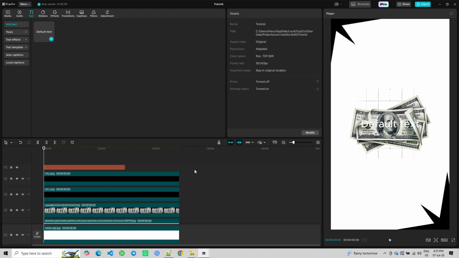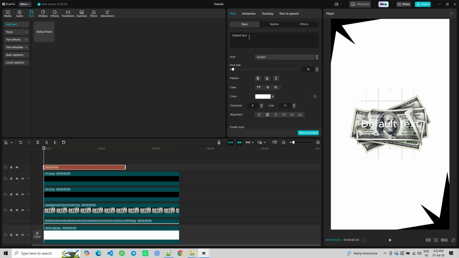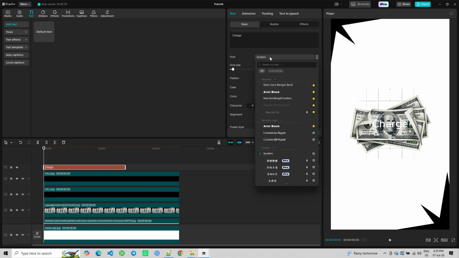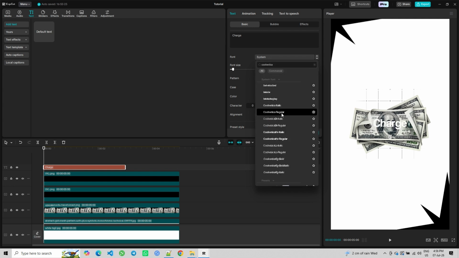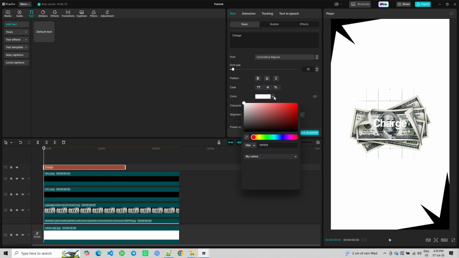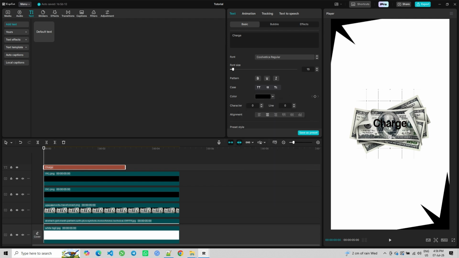Next, add a text layer and type charts. Change the font. Search Cool Vatica font. Then choose Cool Vatica Regular. Change the text color and adjust its position.